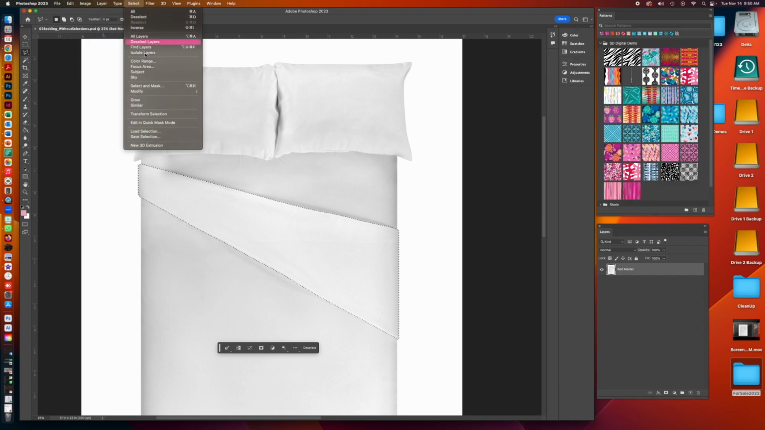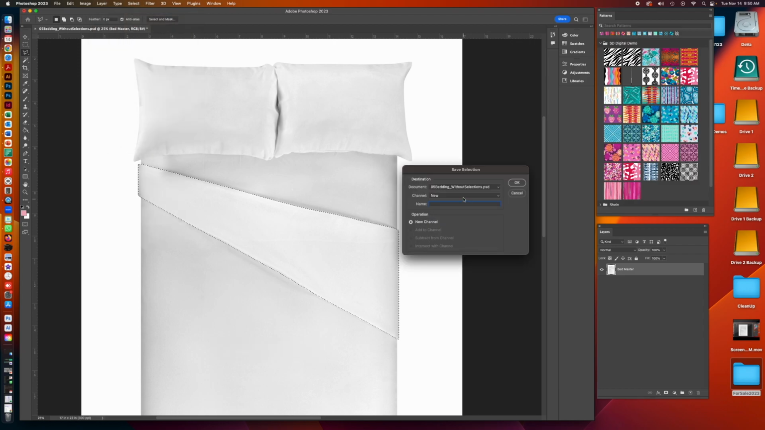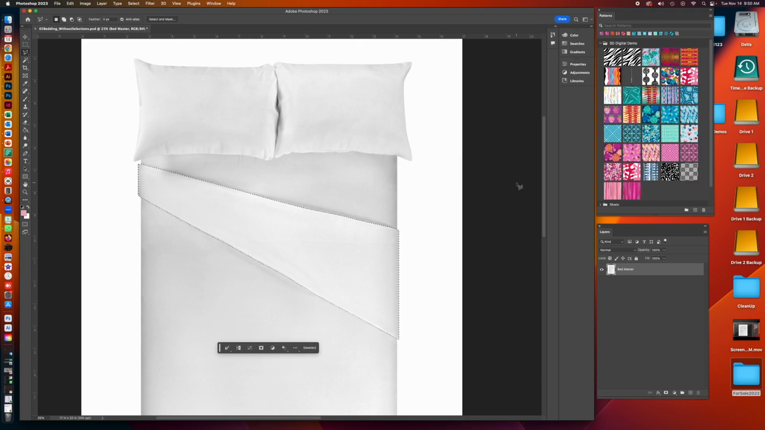So let's go to Select, Save Selection. And if you want to keep your naming consistent, you can peek at the other names just by holding down that pull down. So I'm going to go duvet back, or you could call it a fold back. Now I'm going to do this.